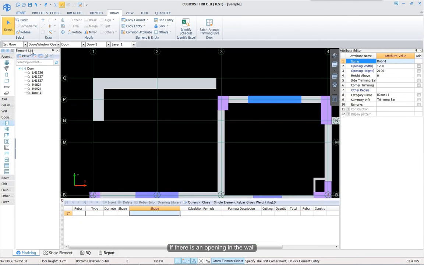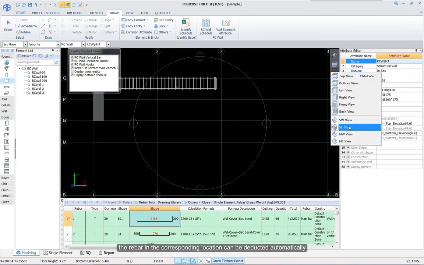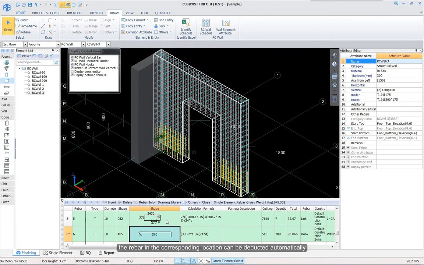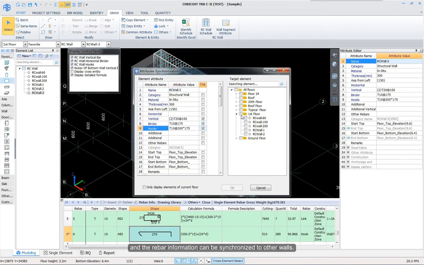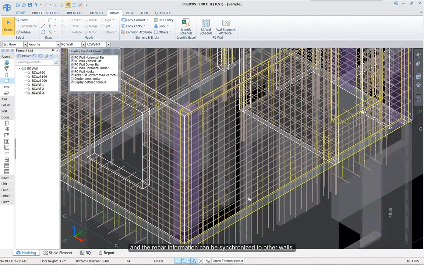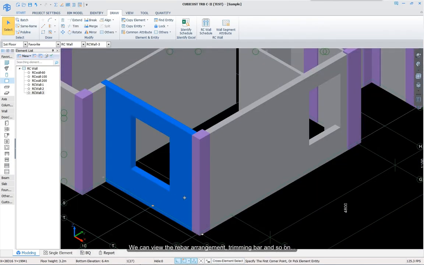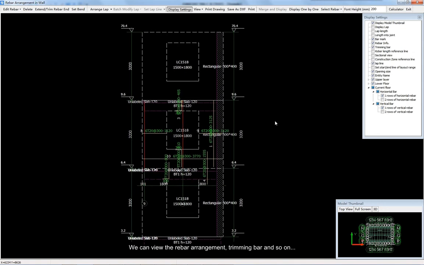If there is an opening in the wall, the rebar in the corresponding location can be deducted automatically, and the rebar information can be synchronized to other walls. We can view the rebar arrangement, trimming bar and so on.